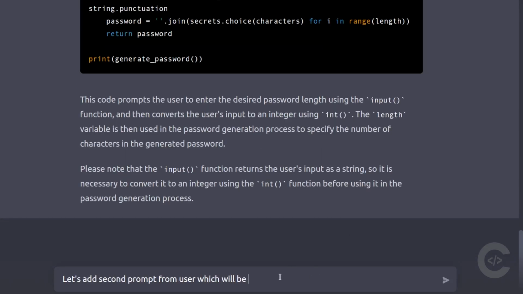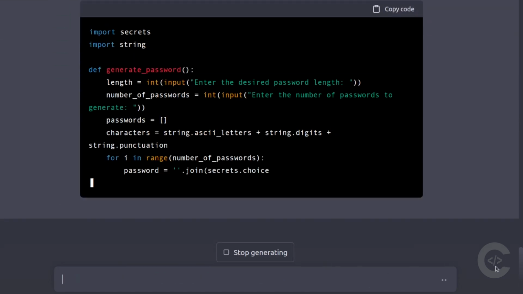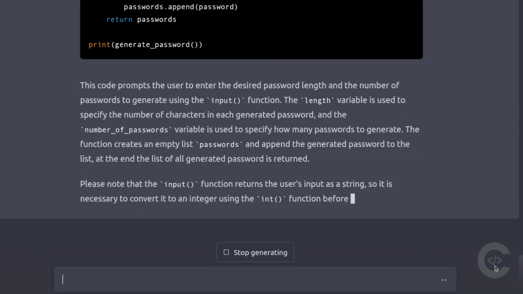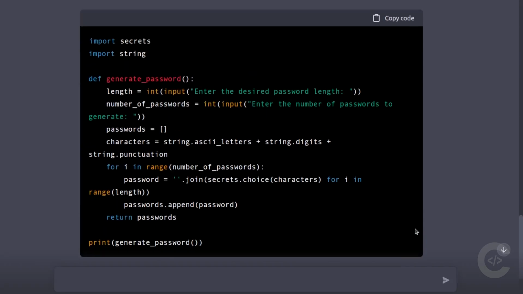Let's add a second prompt from the user, which will be how many passwords I want to generate. And ChatGPT again gave me exactly what I asked for. Right here, it accepts two arguments, the desired password length and the number of passwords to generate. I'm going to copy the code and open VS Code.